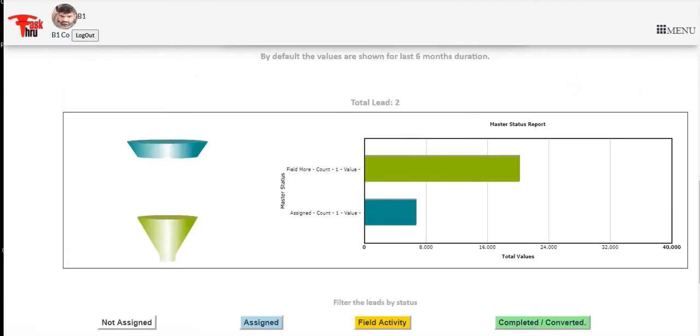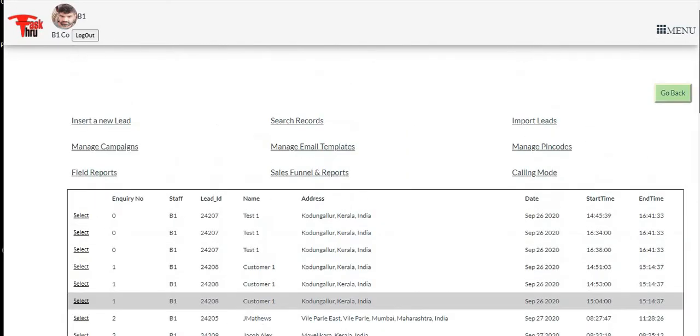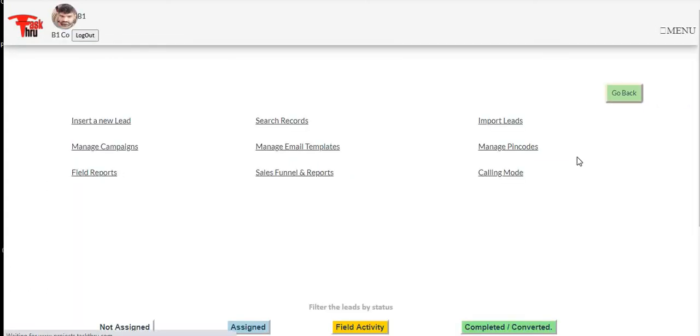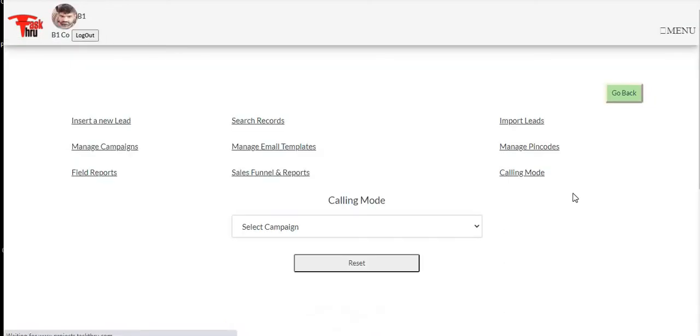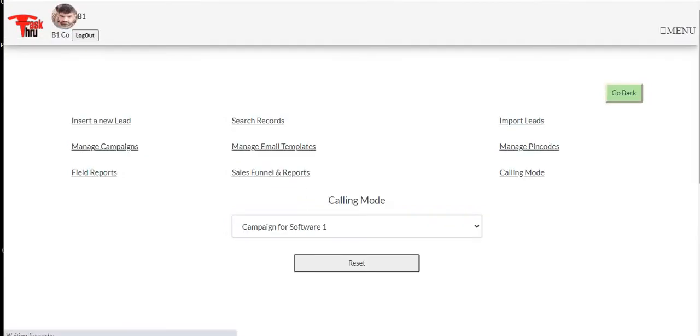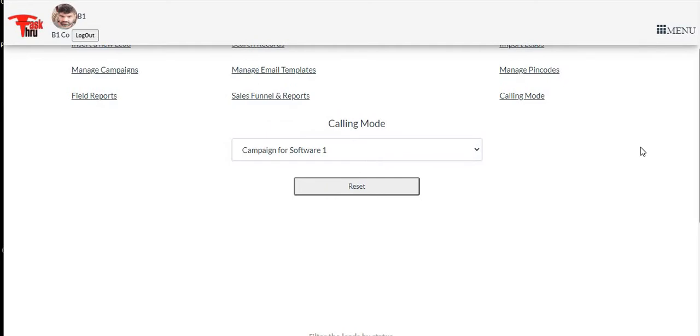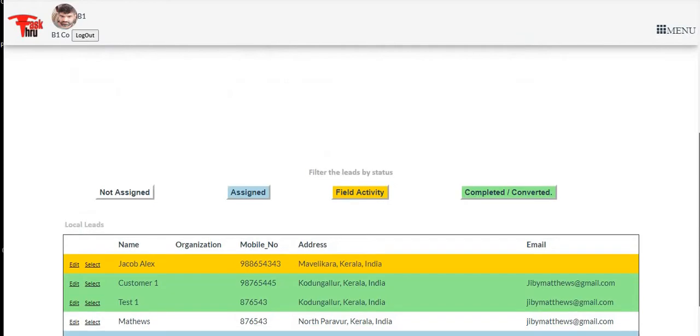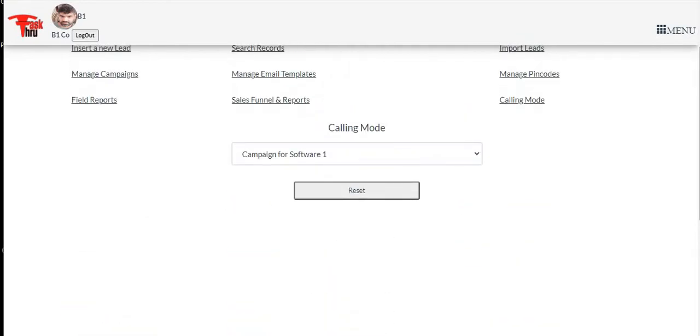Just go back, and I go back, and we have a telecalling mode. By just clicking on that, we can select a campaign. Now on selecting a campaign, if we have allocated leads for this campaign, then only those leads will be displayed here, and we can go on doing telecalling for every lead or every customer.